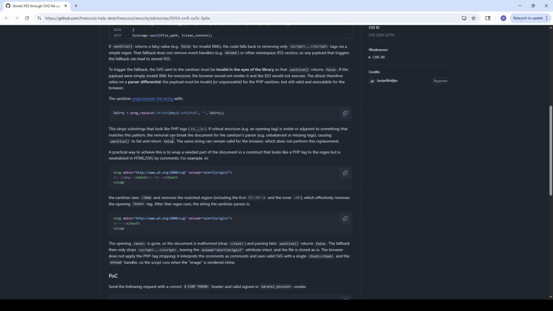This is key. The same thing can remain valid for the browser which does not perform this replacement. A practical way to achieve this is to wrap a needed part of the document in a construct that looks like a PHP tag to the regex, but it's neutralized in HTML/SVG by comments, for example. And this is so clever. This is so good. This rules so much.